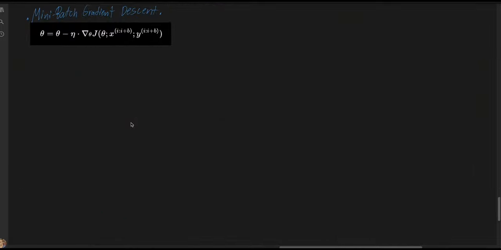And so mini batch gradient descent is an algorithm in the middle ground between batch gradient descent and stochastic gradient descent. So it is between batch gradient descent and stochastic gradient descent.